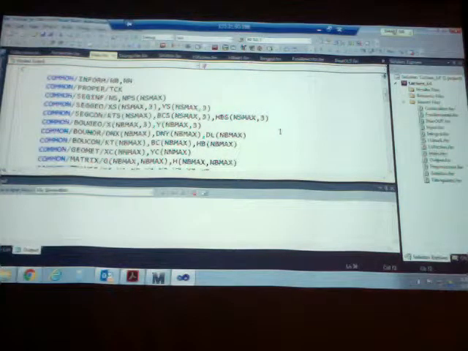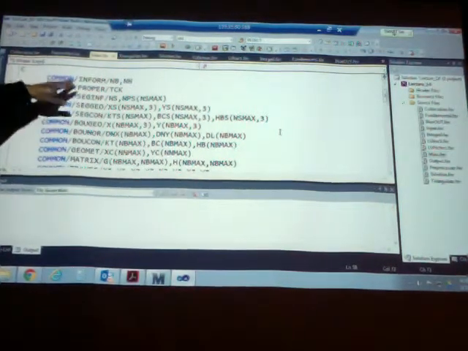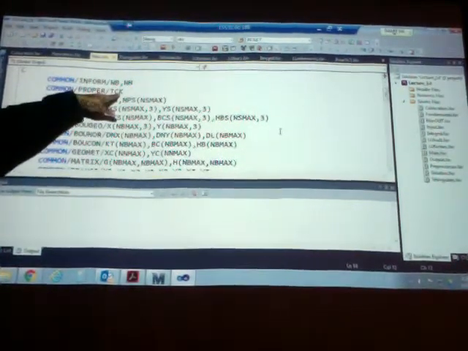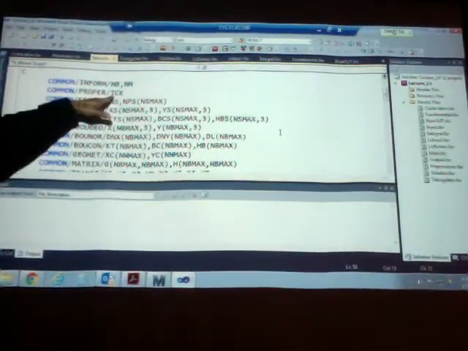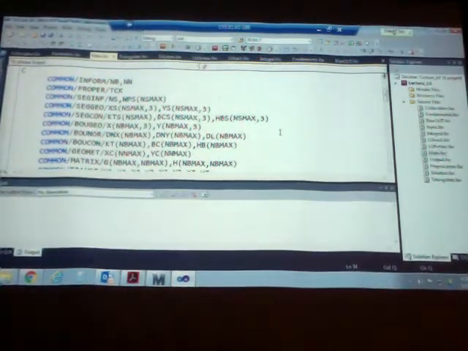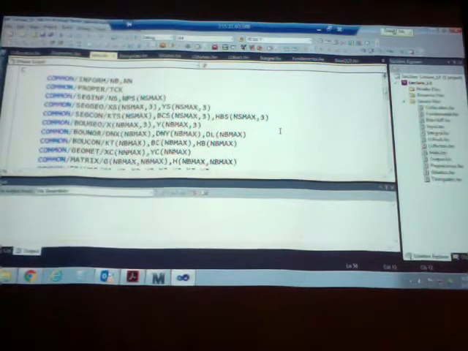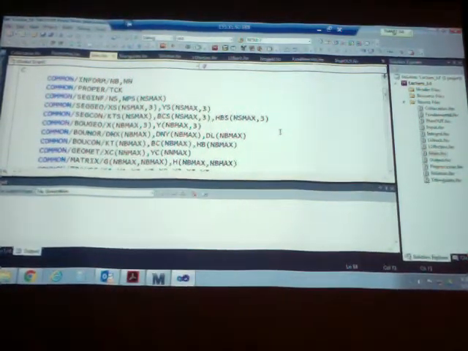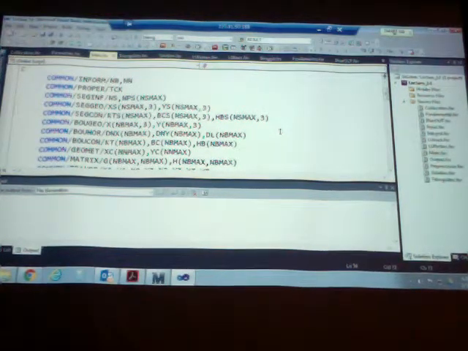I use global scope variables so that I avoid having to pass them as arguments to all the subroutines. Okay, so I just generate these common blocks. This is the information, for example, number of boundary elements, number of nodes, the properties, thermal conductivity. I don't use K for thermal conductivity because in Fortran, variables that start with the letters I, J, K, L, M, and N are reserved for integers. Everything else is floating.